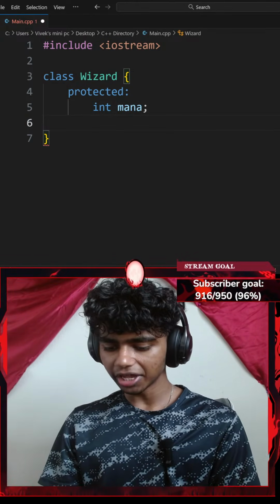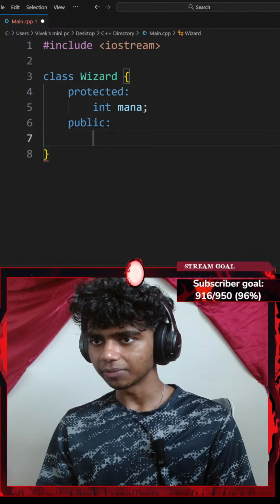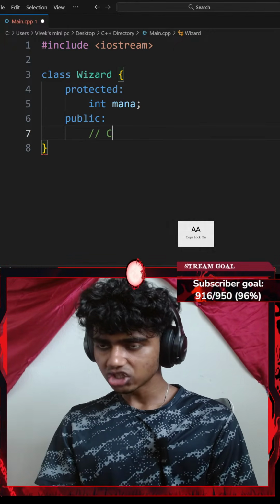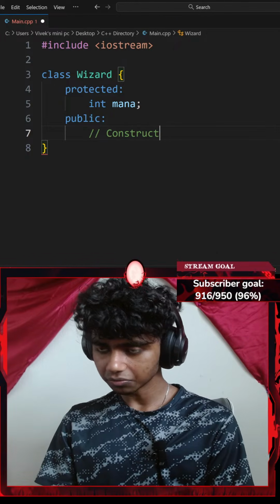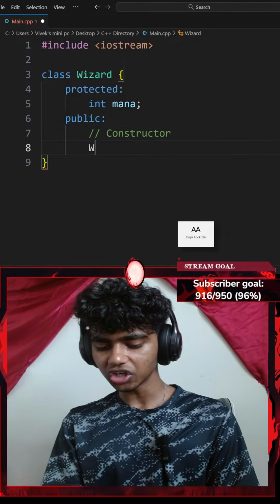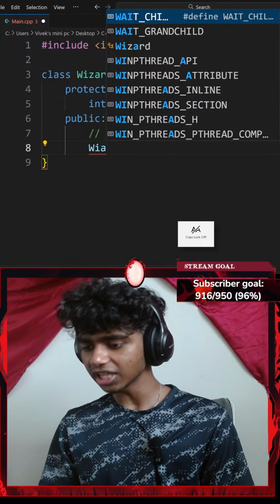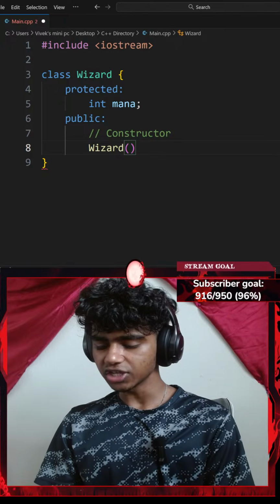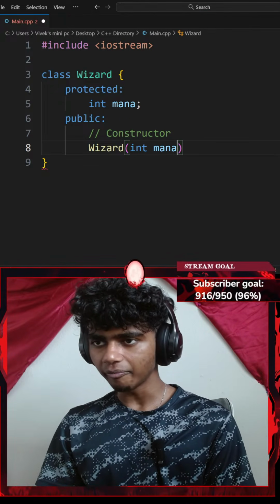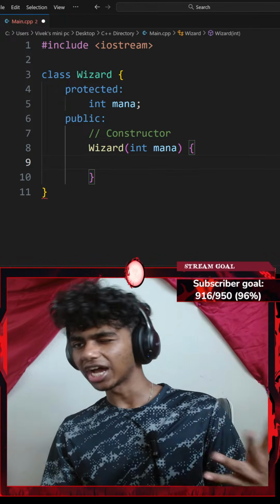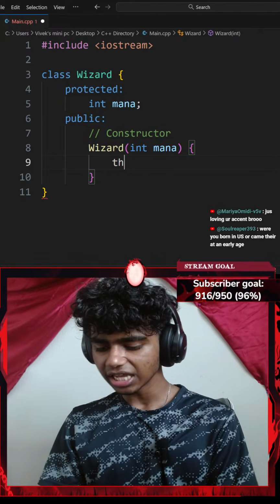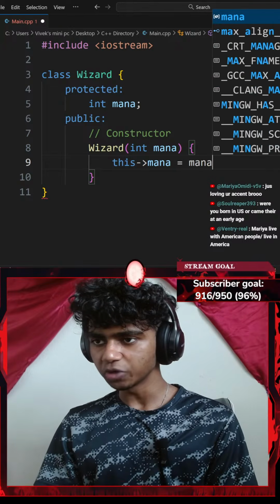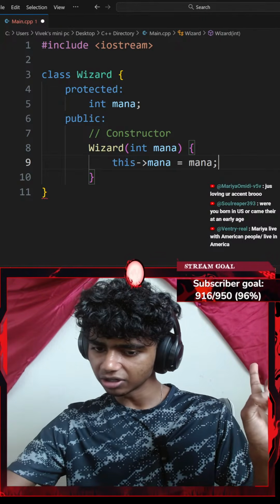And then let's go ahead and make the rest public. So I'll go with public. And then let's create a constructor. For my wizard class, I'll write wizard with a pair of parentheses. My wizard constructor is going to take a parameter of mana. And then let's initialize that. So I'll add a pair of curly braces and type this mana data member equals my mana parameter, ending with a semicolon.